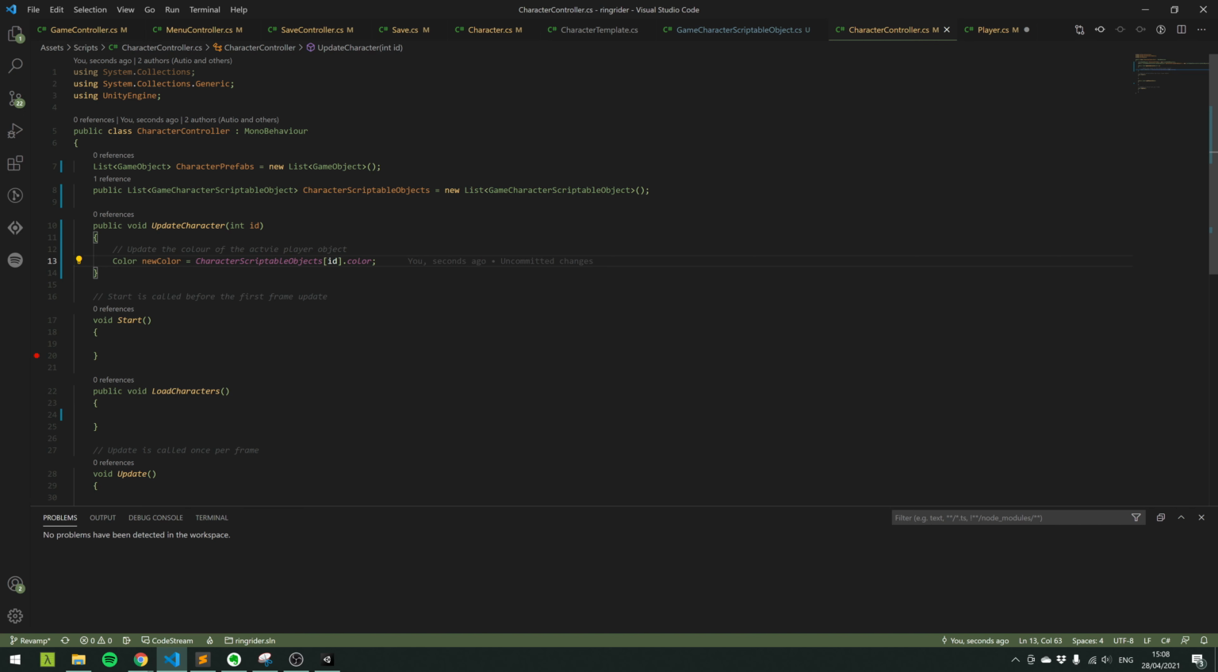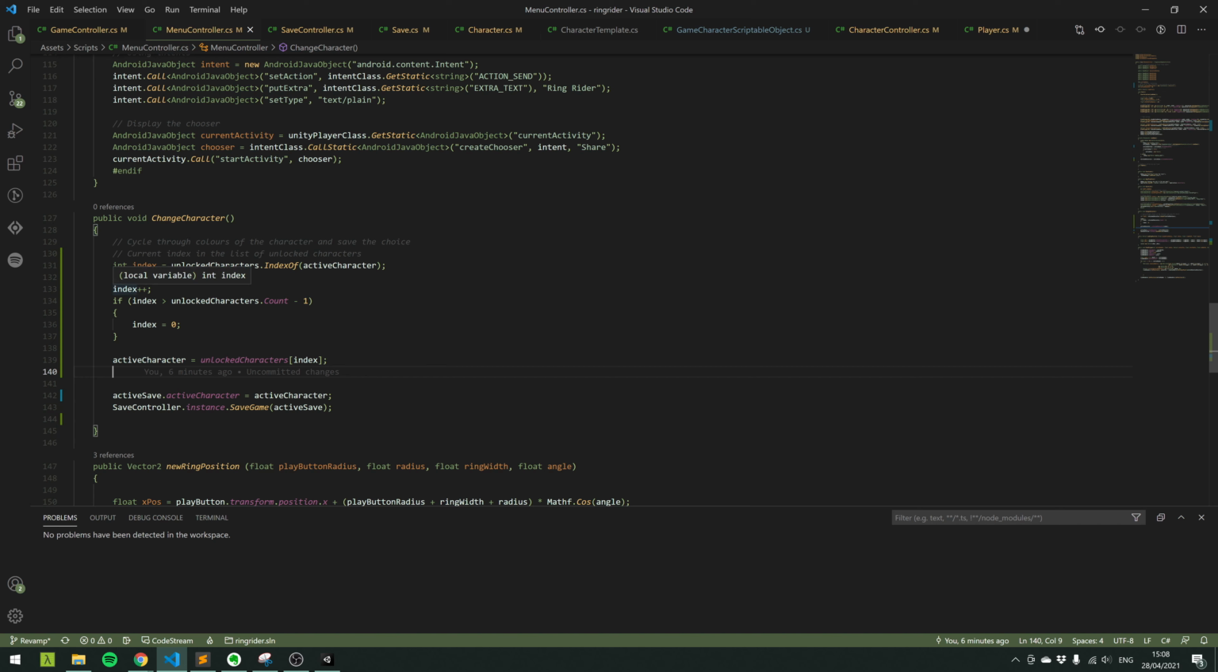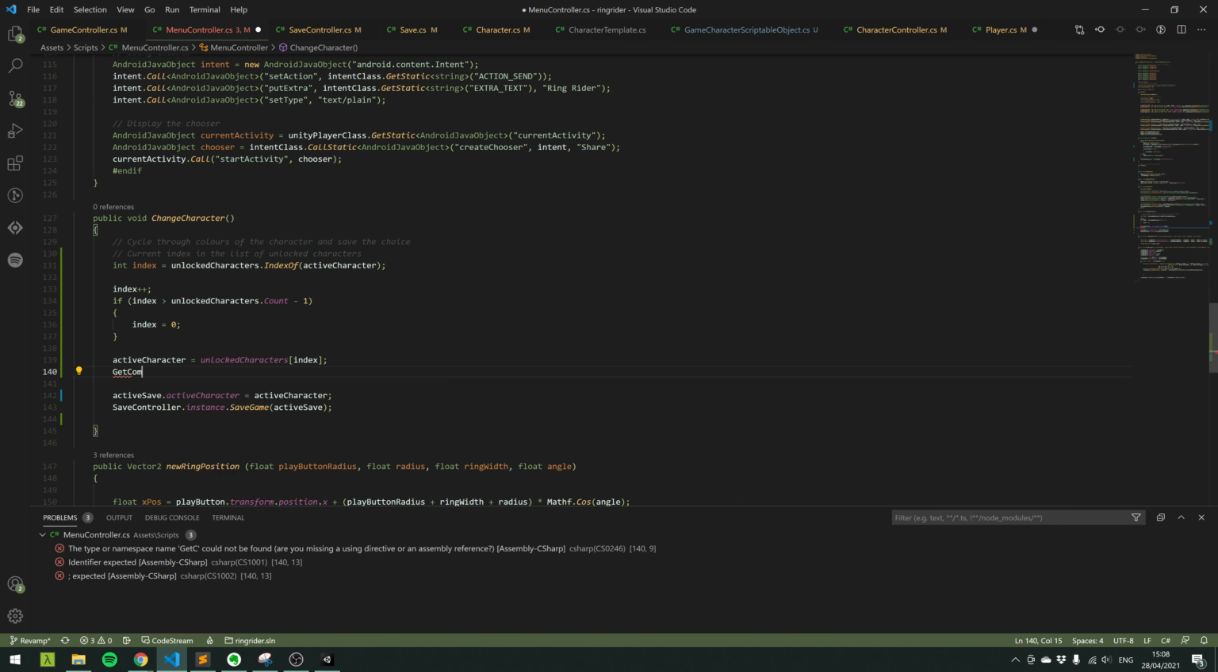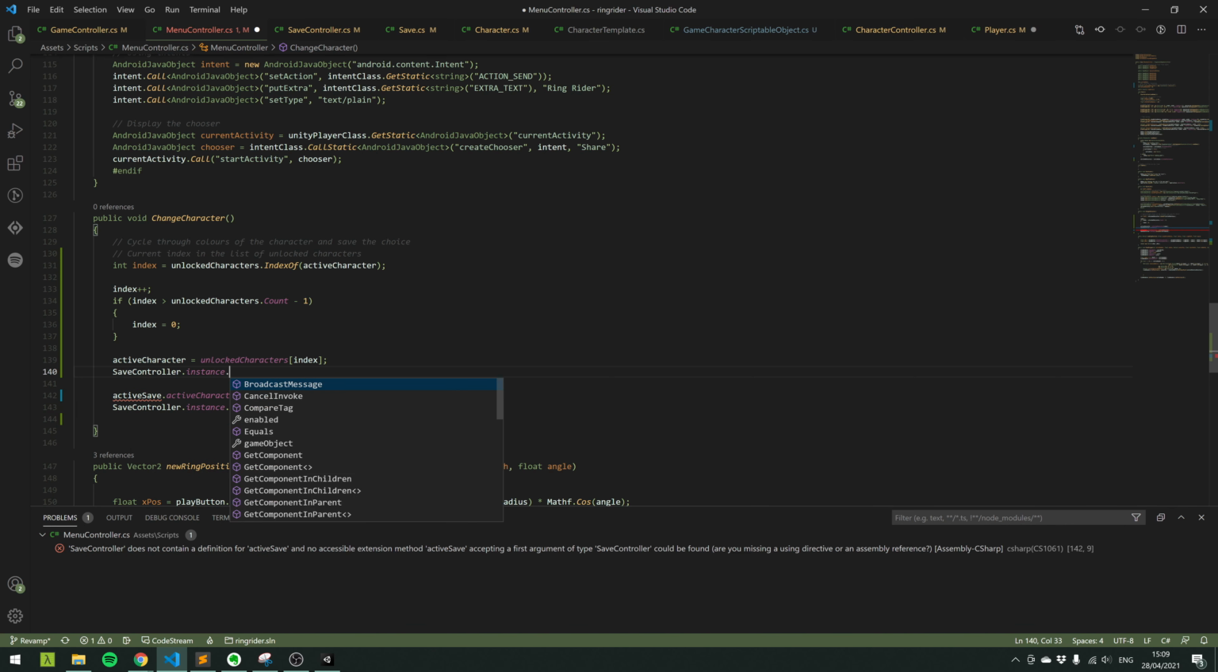Okay, so what this is doing is saying that this method will be passed that number that we've gotten to. So in the menu controller, we've pressed the button, we are changing the character, our index moves up one, and then we pass whatever number ID in the unlocked characters we have by calling get component. So this is making the assumption that we need to find the game controller. So save controller instance.